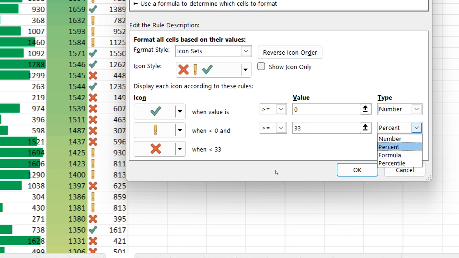1200. Actually, it should be greater than. Greater than 1200 is green. 1200 to 600 is yellow. The last one will change automatically, because when I change 1200, it has automatically turned into less than 1200. Similarly, if I say 600, this will automatically turn into less than 600.